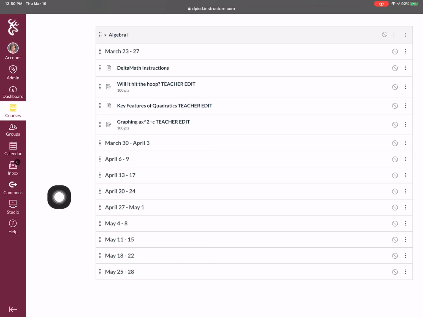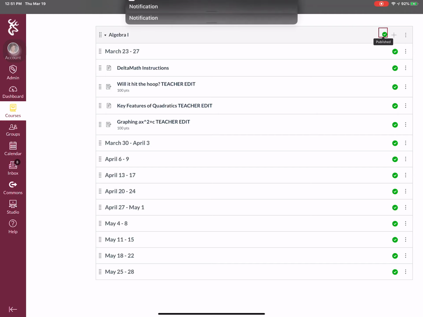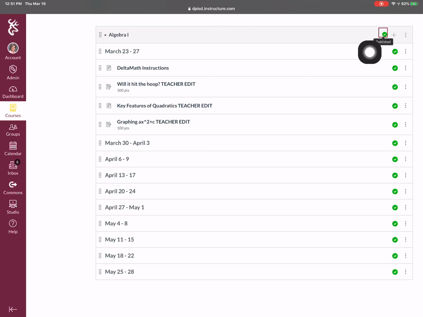So yes, you will have to come and you will have to publish that module. Now, if you notice, as I tapped published, when I tap the module check, everything underneath it published. If you don't want everything to be published yet, you can come and you can individually unpublish those different weeks until you have showing what you want to show.